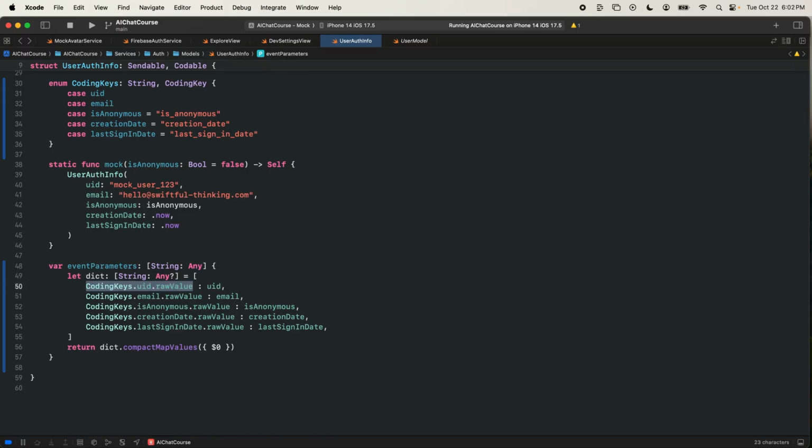So I'm going to cut this. Let's add a string here, and let's call this the uauth for user authentication. And then I'll do an underscore, and we'll put in our key value here. So I'm going to copy this, and let's do that for all of these. And let's just change it back to email, is anonymous, creation date, last sign in date. So now I know that these keys are going to be unique. And when we go and update the user model later, we're going to have a different prefix for the keys coming from that one.